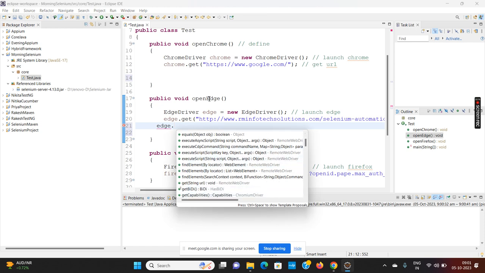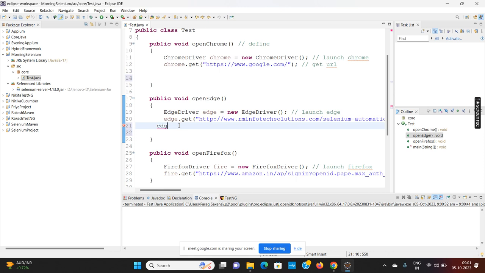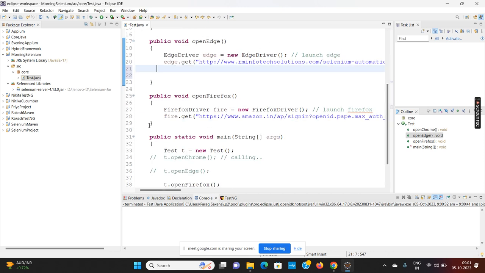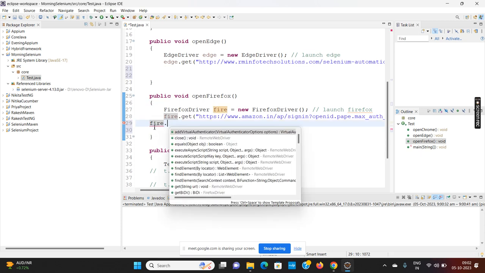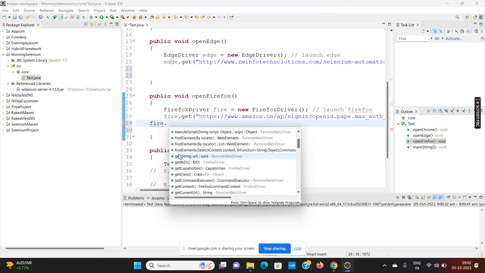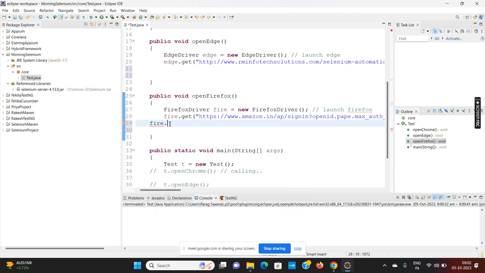you are getting. Again, if I write Firefox dot, it's not like different classes are having different methods. Even if you are writing Safari driver, or an Opera driver, you will get the same list of methods in every class, same list of methods.